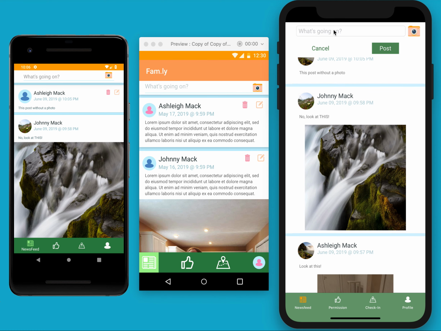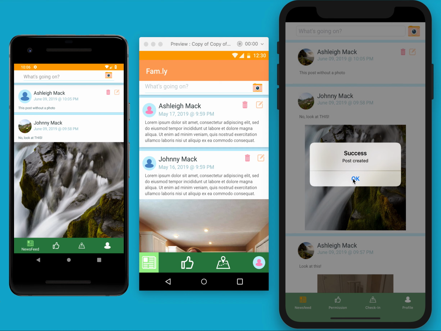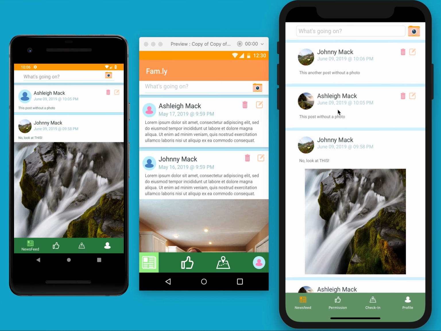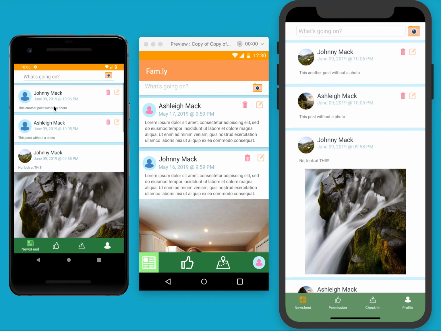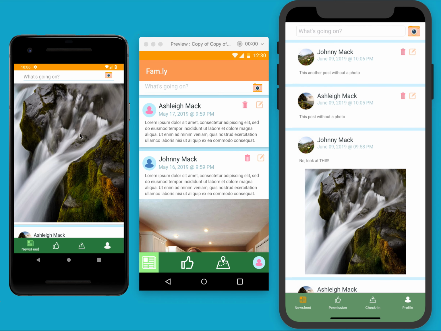So we'll have our iOS user create a post without a photo. And you'll see that same functionality come into play. And these updates do happen pretty quickly.